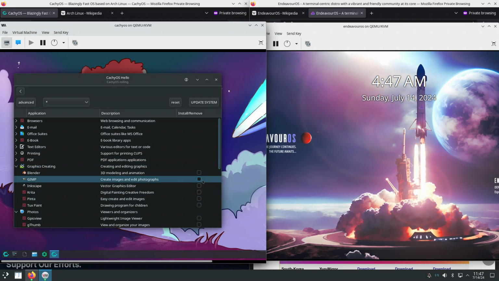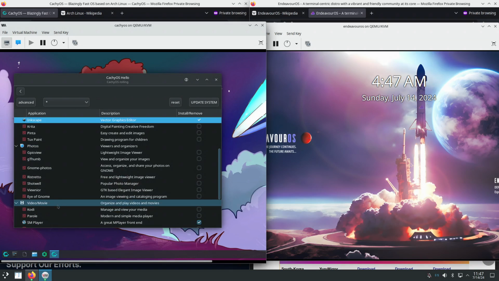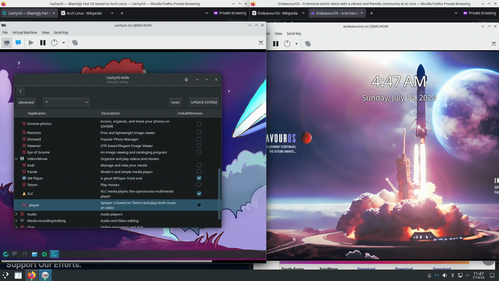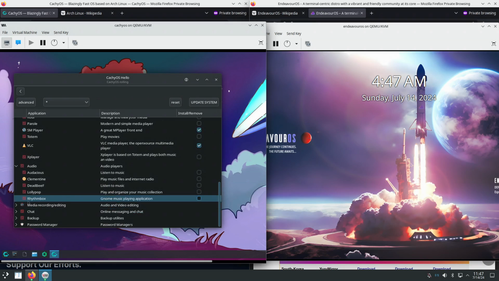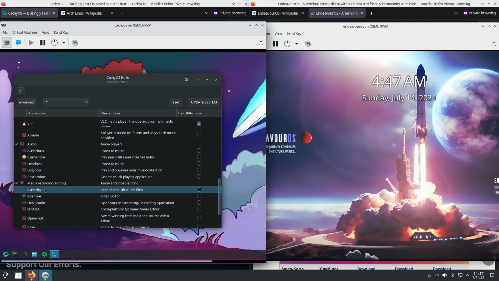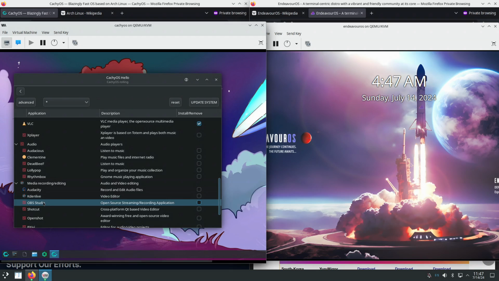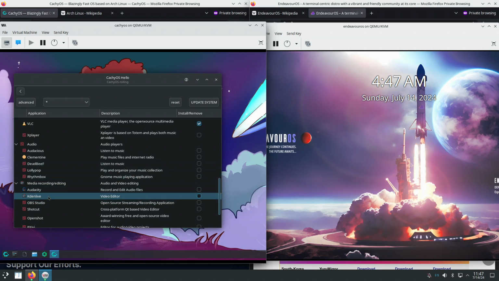Let's install GIMP and Inkscape and Assembler. There's Audacity, KDE Live, OBS Studio. So many helpers for people that want an easy way to do their post-install tasks.